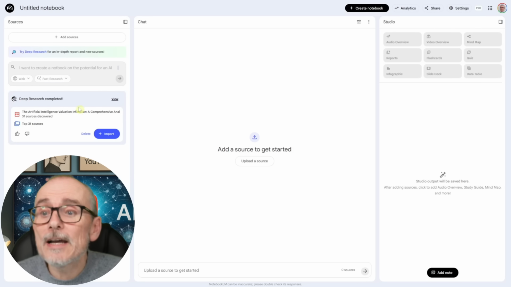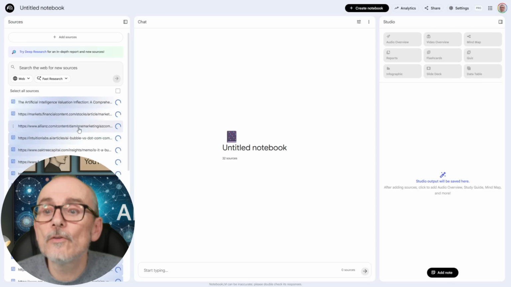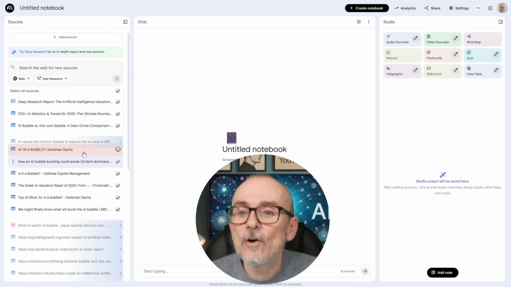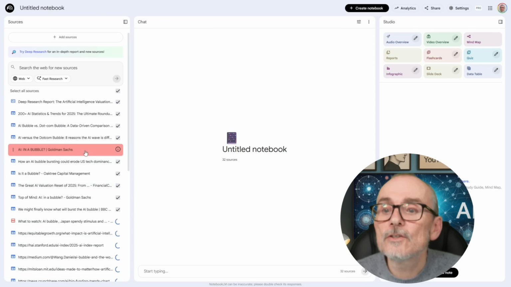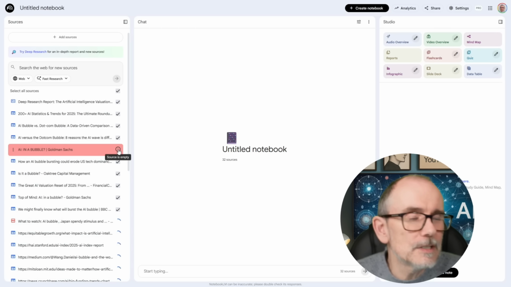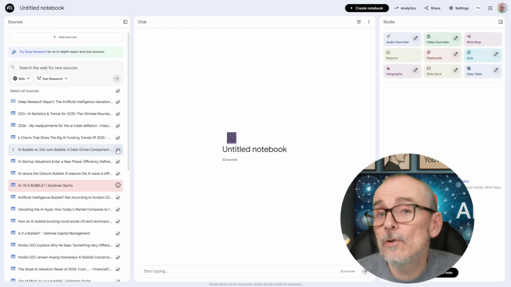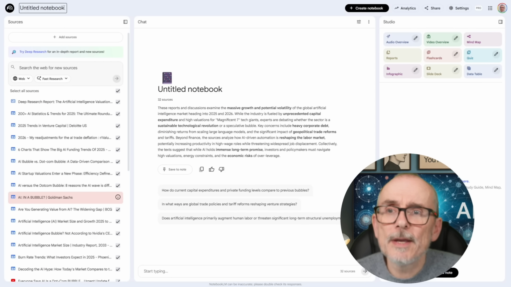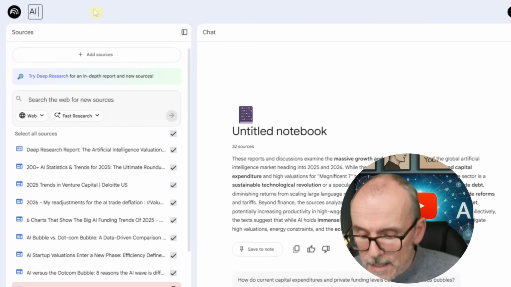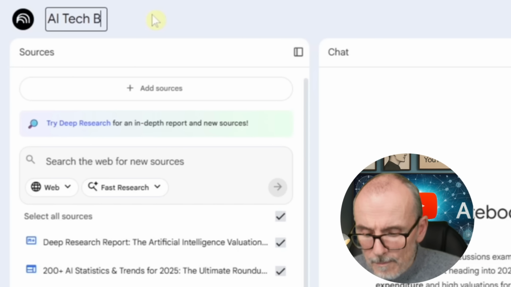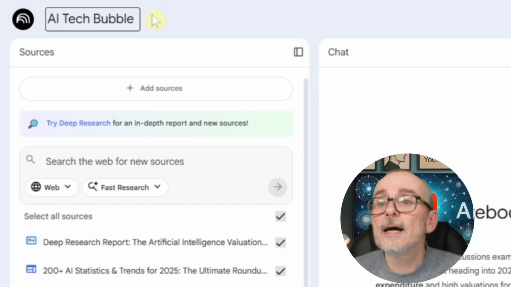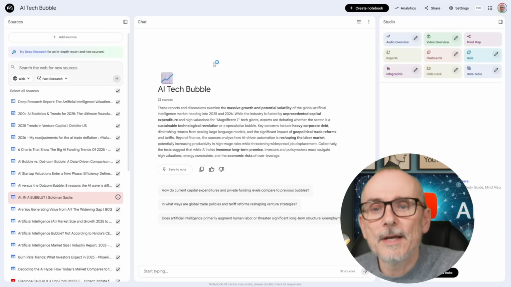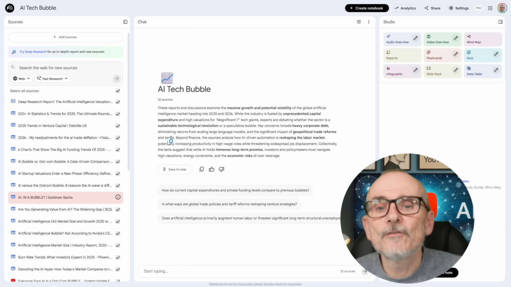Okay, so it found 31 sources, top 31 sources, and I can import those. Here we go. And it's got a whole series of sources. It's got one here that it won't let me import. It's probably because it's behind a paywall. Got a series here, which is fine. So we've got our untitled notebook. You just go up here and change the title. AI Tech Bubble. It's even given me a little icon for it.